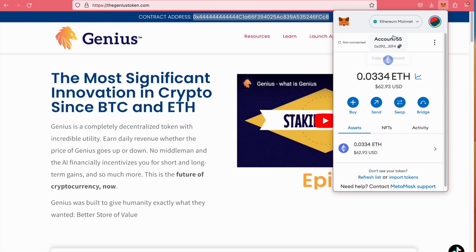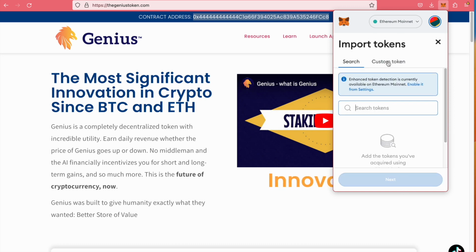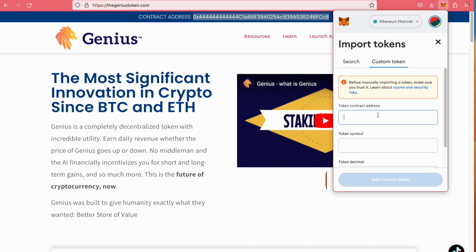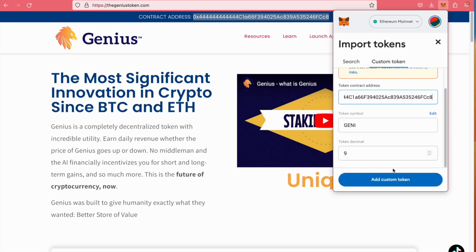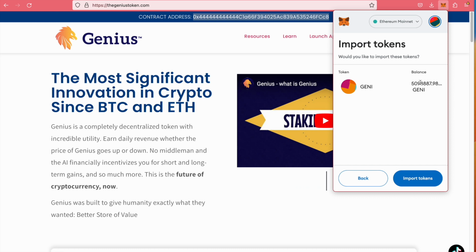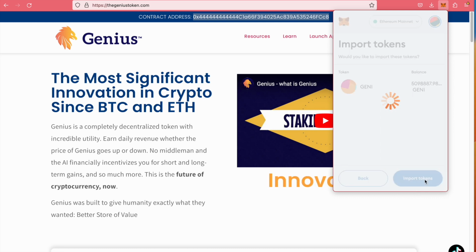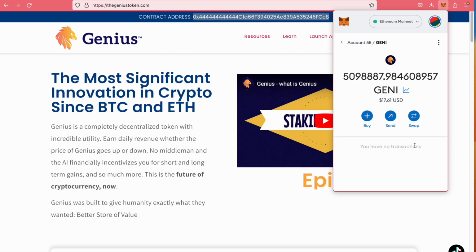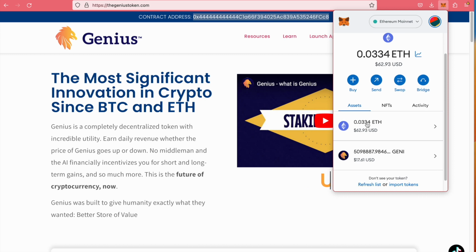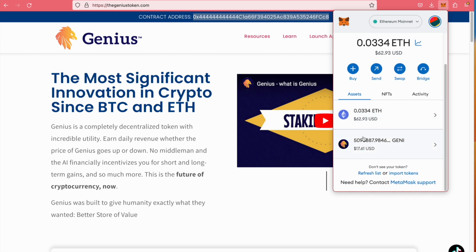Now you remember we went to thegeniustoken.com and we copied this contract address. You're going to go into MetaMask under assets here. You see how we don't see Genius here? We're going to import token, go to custom token, and paste that address here. Geni automatically pops up. You're going to add the custom token. You'll see that here it is. There's our balance. Import the token, and look at that. There's our Geni.